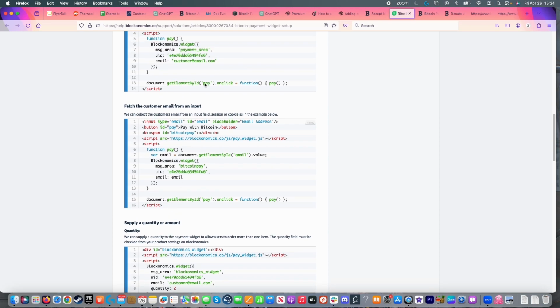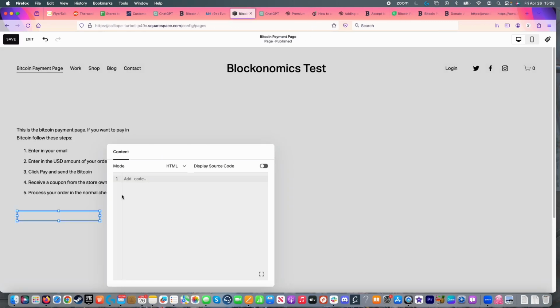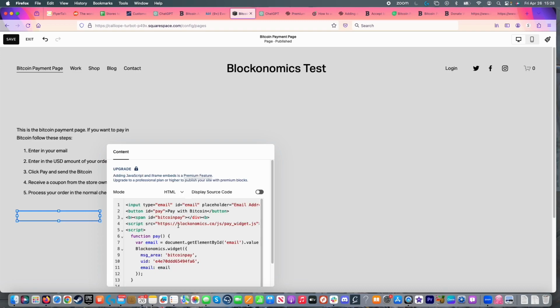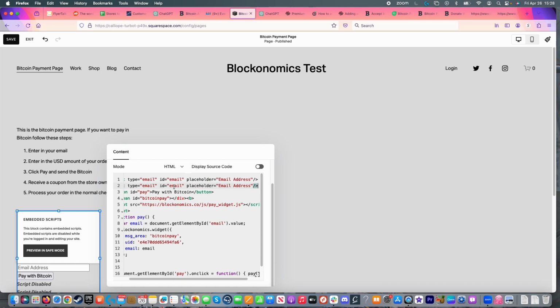So in this case, this is what I'm going to take, fetch email ID from an input. So I'm going to copy and paste this code right here and paste it over here in Squarespace. Now, this is only taking the email, and obviously we also need the amount. So I'm going to copy this first line here and paste it in, but then change it to say the type is number, the ID is amount, and the placeholder will be something about including an amount.